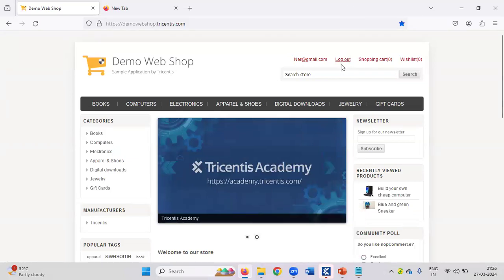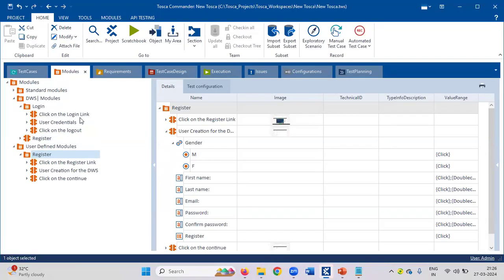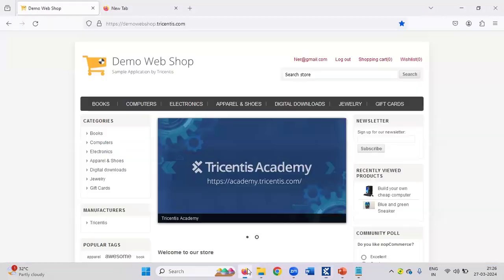Okay, so now we don't have logout. Already we have created some modules, so that we have only login. Yeah, we have already created logout, so there is no need to create logout again.